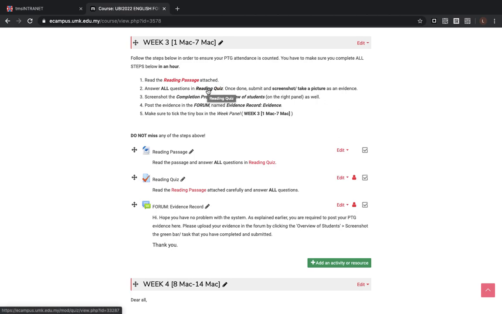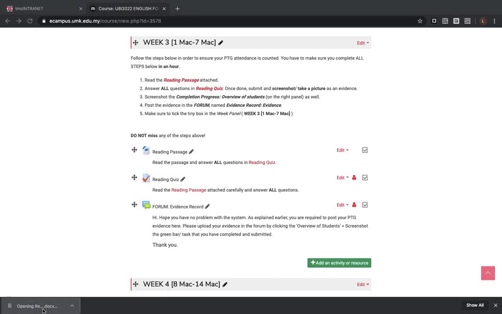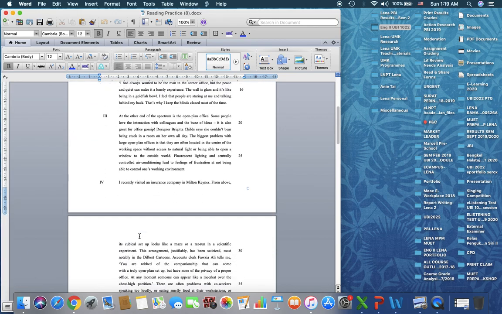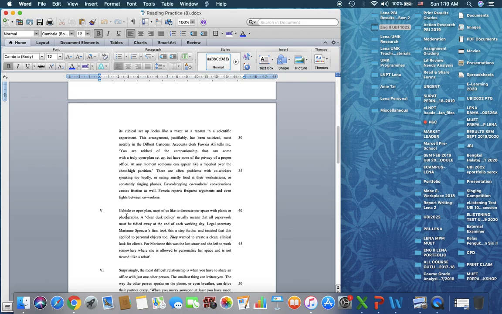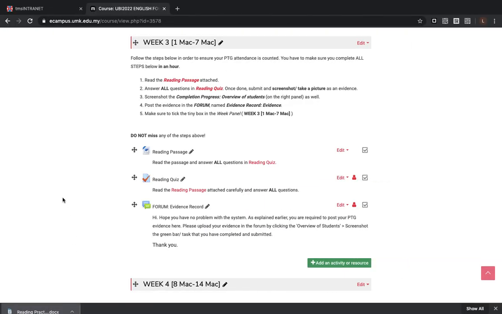So I purposely uploaded the file separately instead of inserting the passage into the quiz. Well, you can do so, but I didn't really do it that way, as the reading passage is kind of lengthy, so I had it separately. So we can have a look at this. Yeah, so this is the reading passage. Like I told you, it's kind of lengthy. Okay, let's go back to our eCampus.